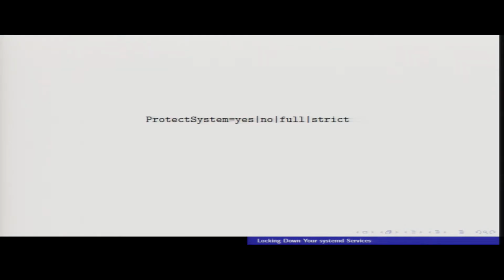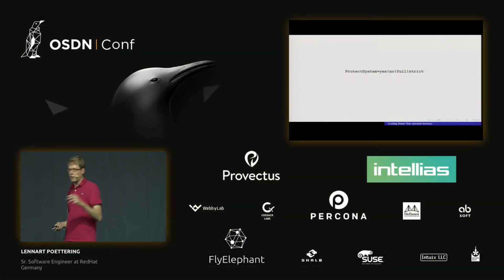Protect system. This is a really important one. This is probably the one I should have started with. Protect system protects the system, specifically meaning it protects the root file system. It has 4 options. First of all, you can consider it a Boolean. If you say protect system equals yes, the effect is that /usr and some other stuff gets mounted read-only.